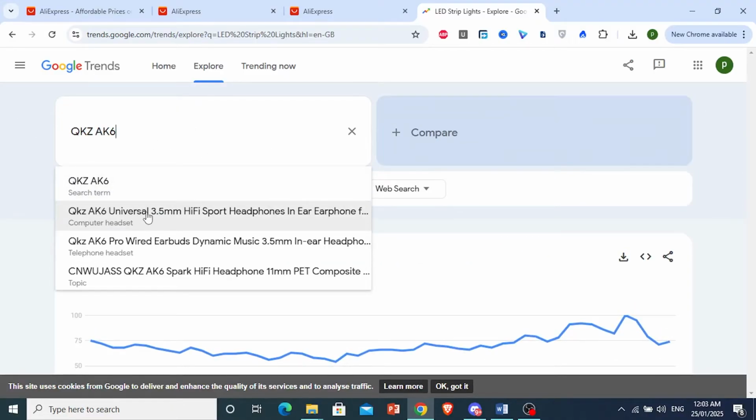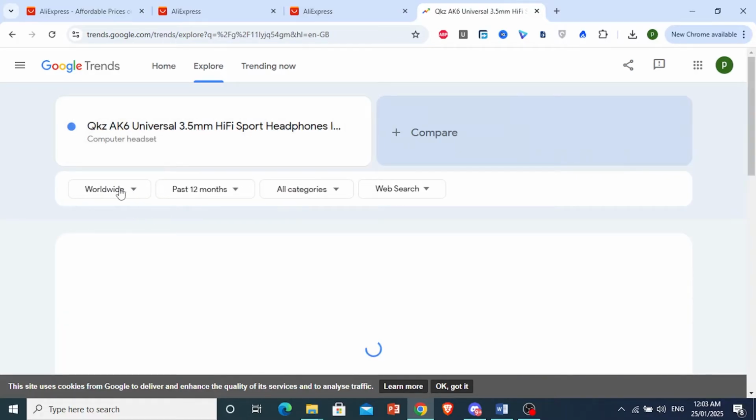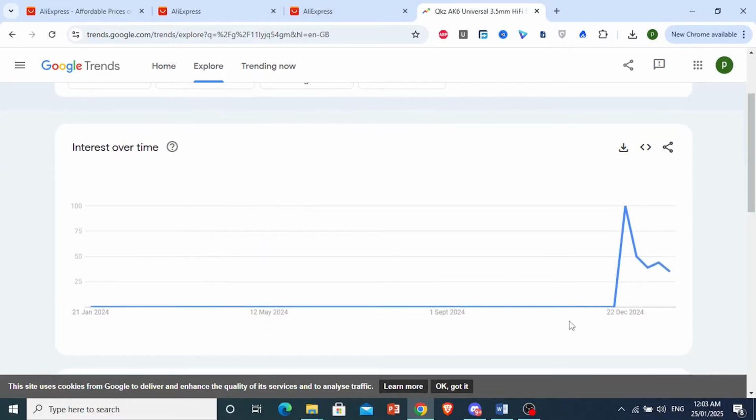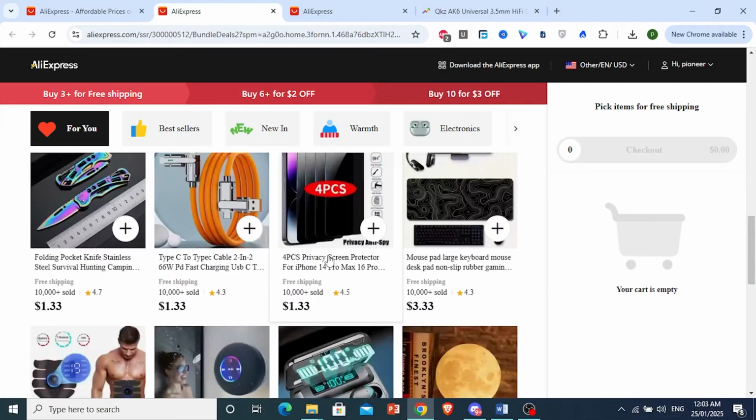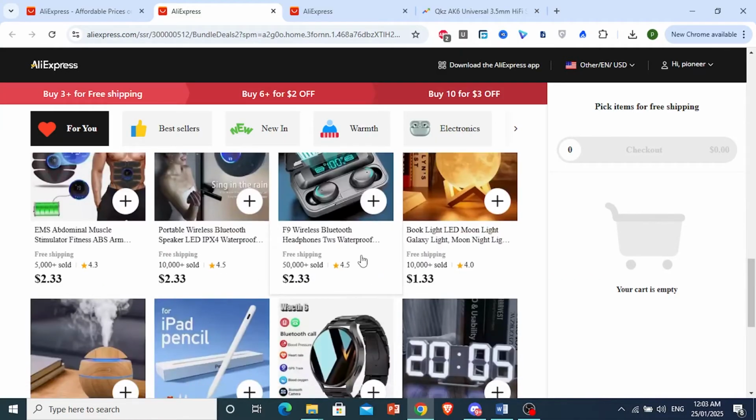Now I can choose this computer headset option. So I've done it to be worldwide. As you can see, the product has gained interest right here. But now the trend is starting to go down. Maybe it is not the best product to look into. So you can go ahead and try this with other different products.